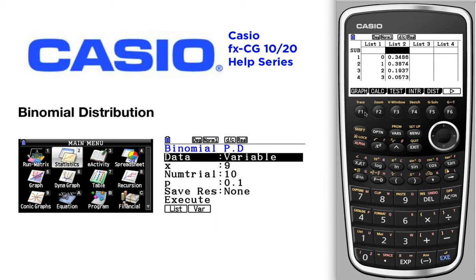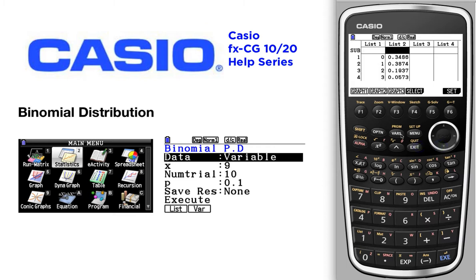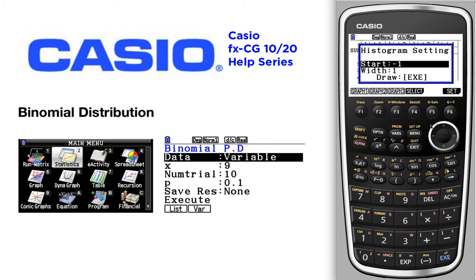So I'm going to set up a graph, set it up to make a histogram from list 1 and list 2, and then go ahead and graph it. It's going to ask me what my bin width and my start value are. I want to see some of the x-axis, and every outcome will be its own bin.